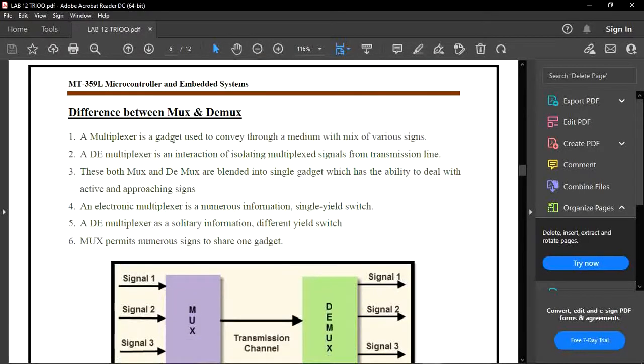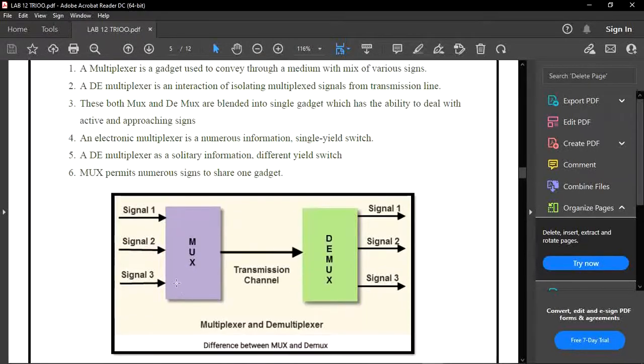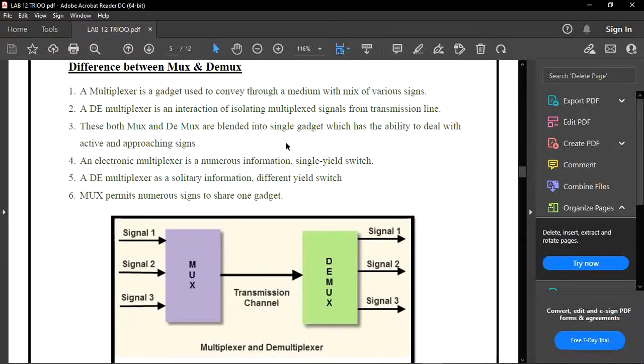So this is mainly the difference between the MUX and DMUX. In a MUX we have multiple inputs and 1 output, whereas in a DMUX we have the reverse, 1 input and multiple outputs. A MUX allows multiple signals to share one device. A demultiplexer is a single-input multiple-output switch. An electronic multiplexer is a multiple-input single-output switch. Both MUX and DMUX are combined into a single device which has the ability to handle outgoing and incoming signals.